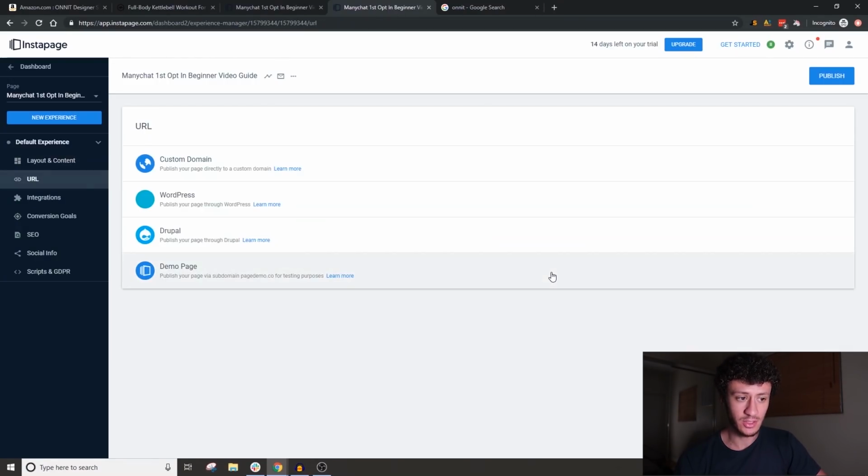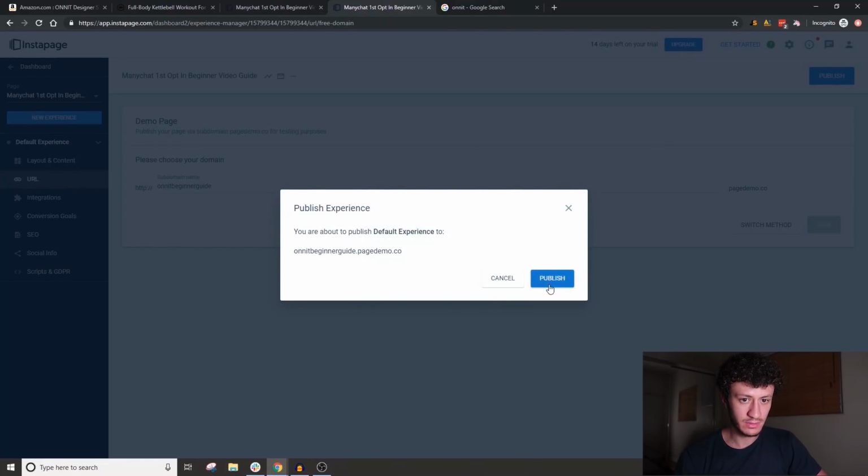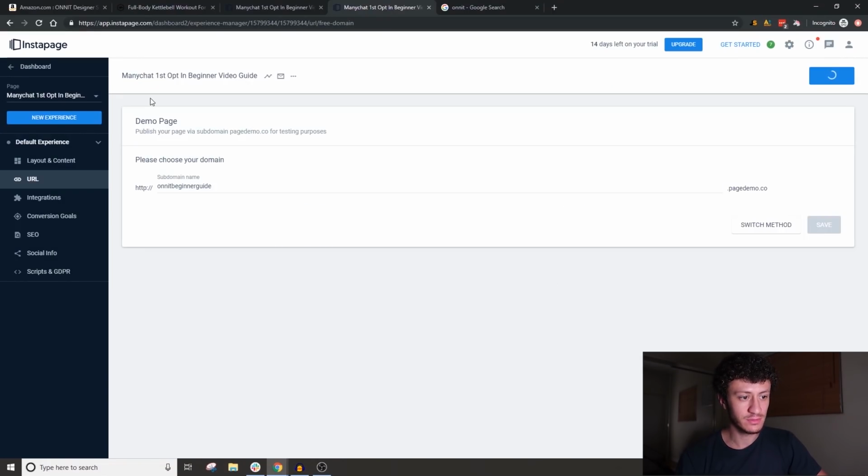And then it's gonna ask you to set the URL. So you have a bunch of options. If you have a WordPress, definitely use that. Custom domain, you can also use that. But even easier, you can just use their link thing. I don't know how to explain it, but you put anything you want here as long as it's not taken. So, beginner guide, you save it, and that's it. You click on publish, and it's saved and live.